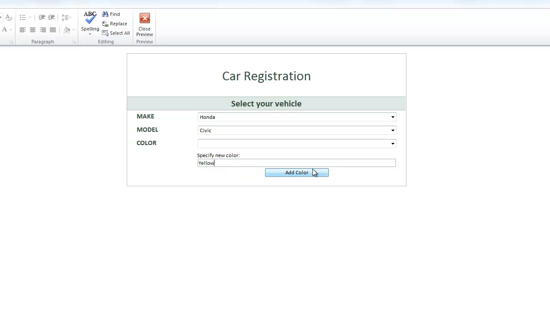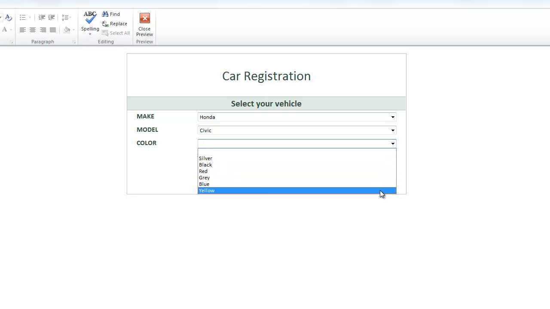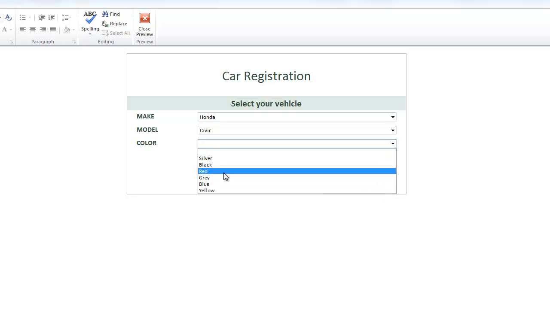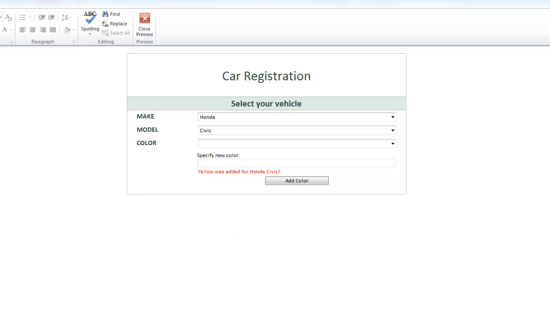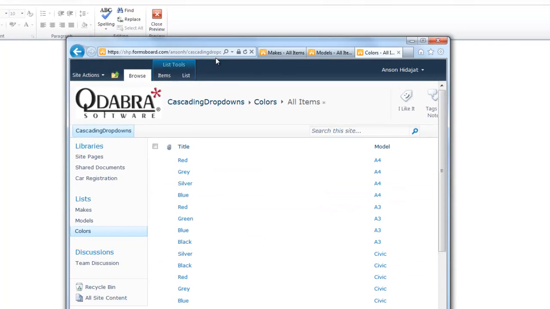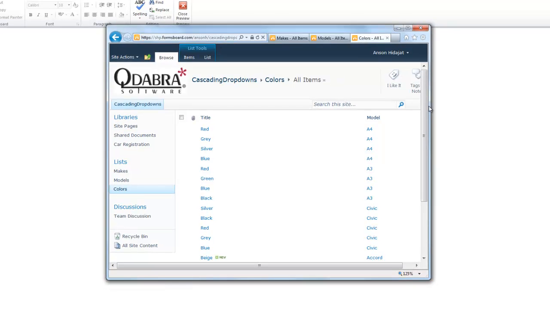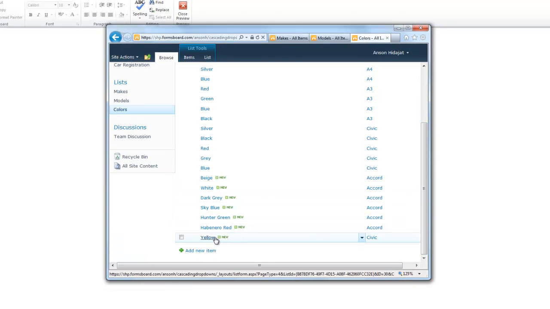So let's go and add a color. Great, yellow was added, and if I check my color dropdown, you'll notice that yellow is now added as a new value in this dropdown. And just to double check, we're going to go back to my colors list. And if I refresh this, at the very bottom, you'll be able to see there's this new color. The yellow color has been added. And this was done using Qdabra Q rules.